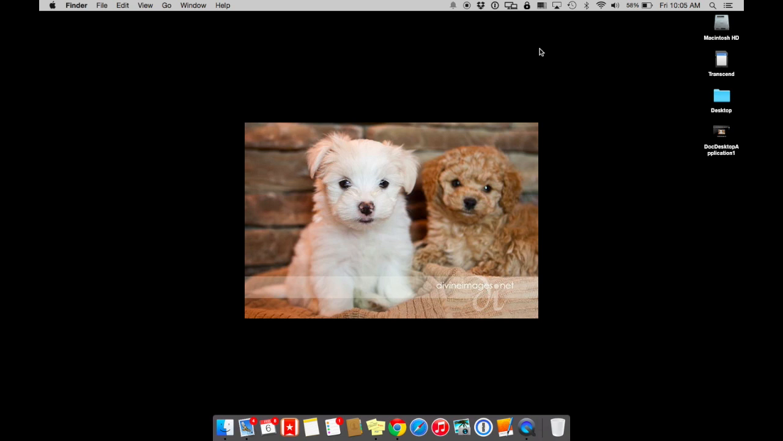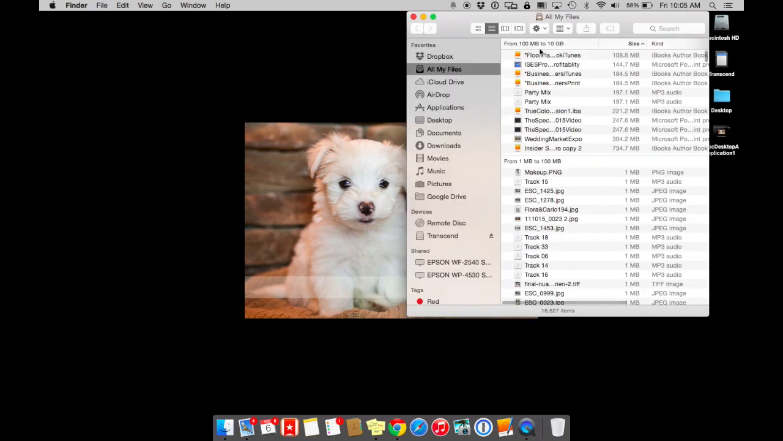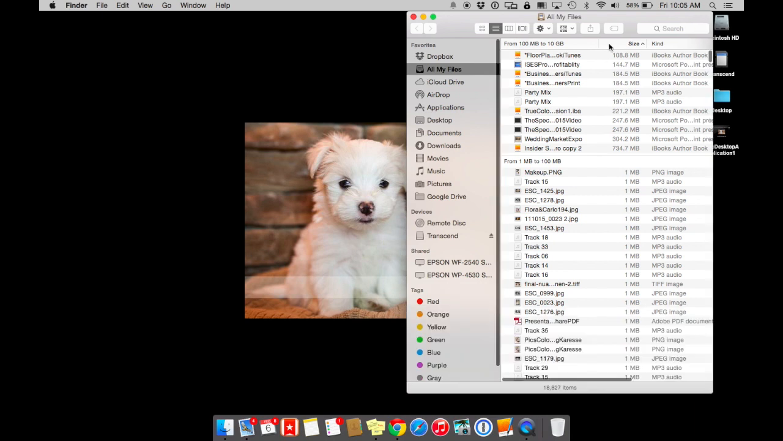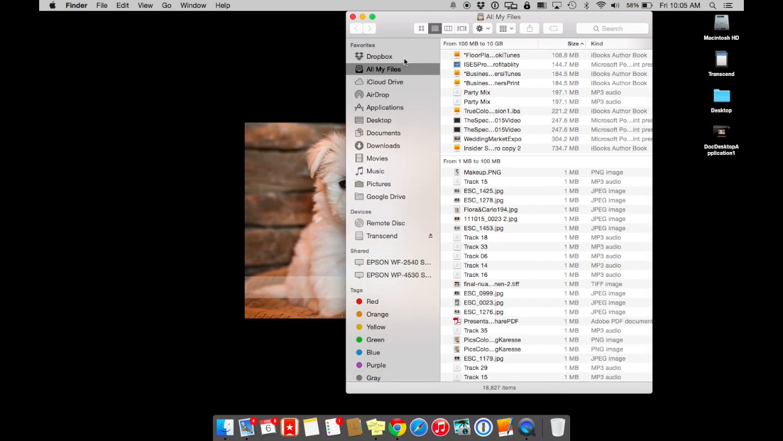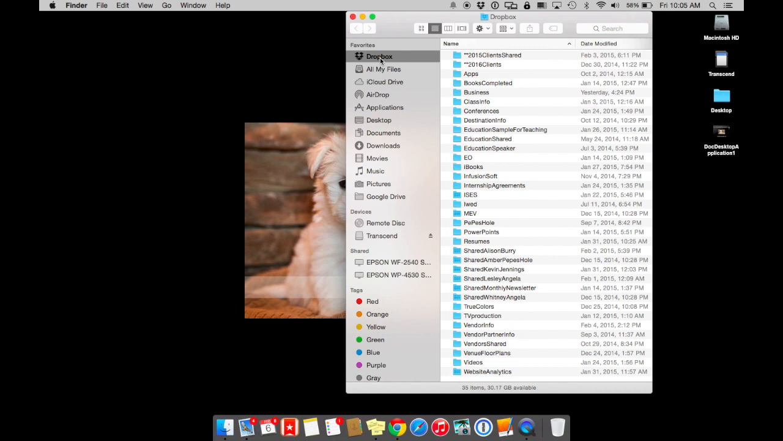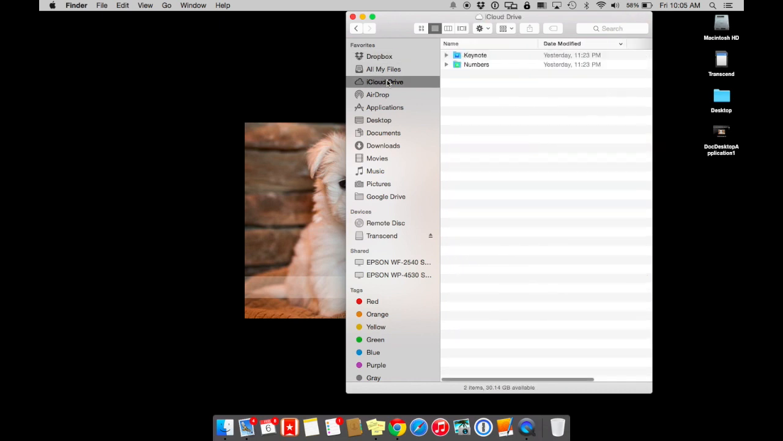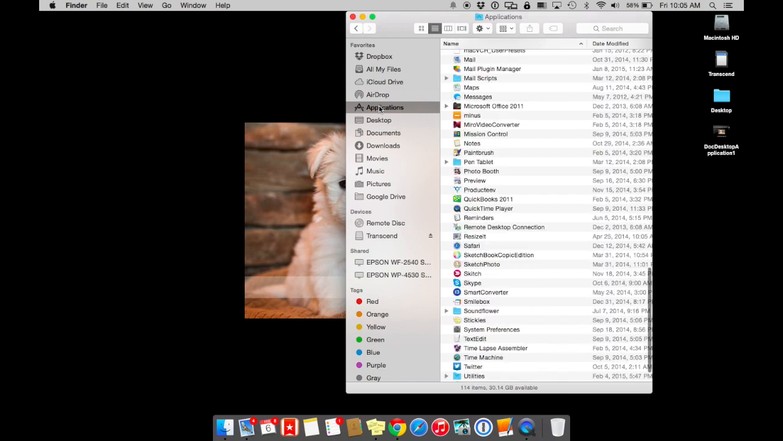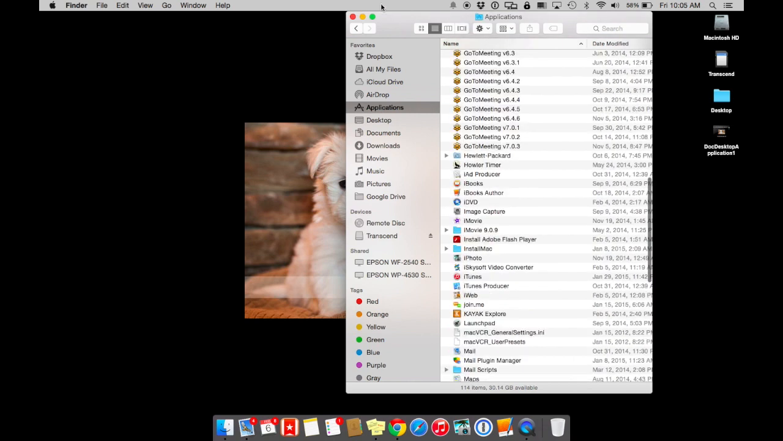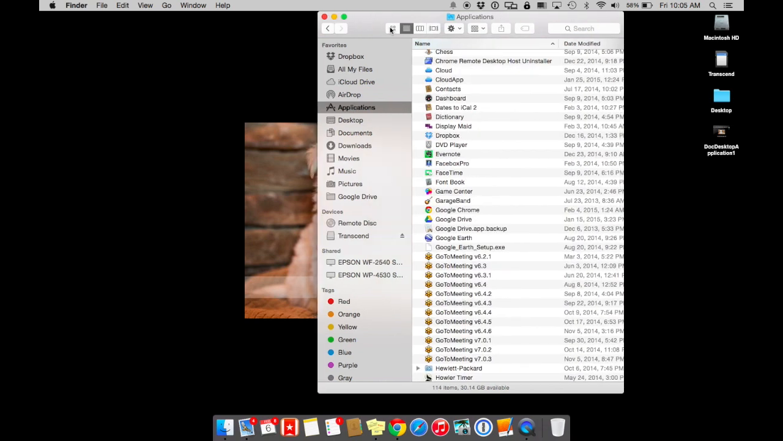A different way that I'll get there is hitting Command N, as in Nancy, and that brings up a new Finder window. Anytime you're trying to find anything, you can always go to a Finder window, and you can find your Dropbox, your files, your iCloud, and here's your applications, which is exactly where we want to be. And there's various ways that you can view your applications up here at the very top.